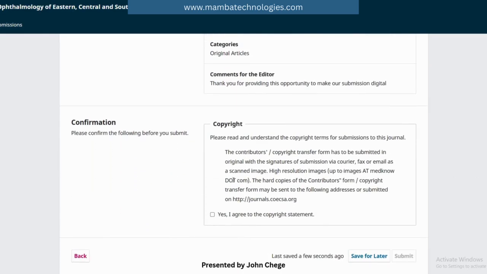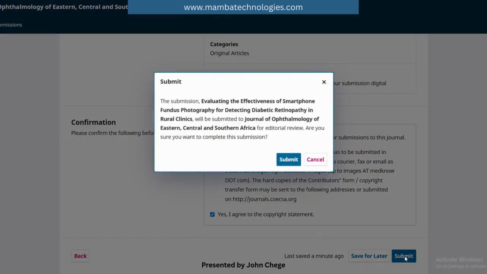Now there is a requirement here for you to confirm about the copyright, and please read and understand the copyright terms for the submission of this article. And then there is this information that has been provided about the copyright, and once you are okay with that, you say yes, I agree to the copyright statements, and then submit. Then it will ask: the submission evaluating the effectiveness of smartphone fundus photography for detecting diabetic retinopathy in rural clinics will be submitted to the Journal of Ophthalmology of Eastern, Central, and Southern Africa for editorial review. Are you sure you want to complete the submission? You say submit.